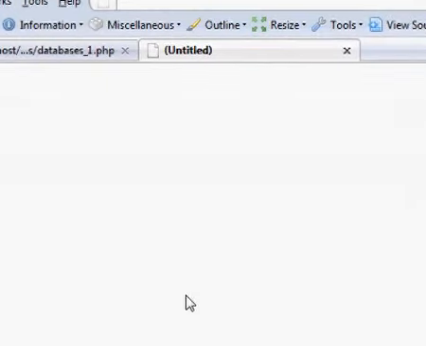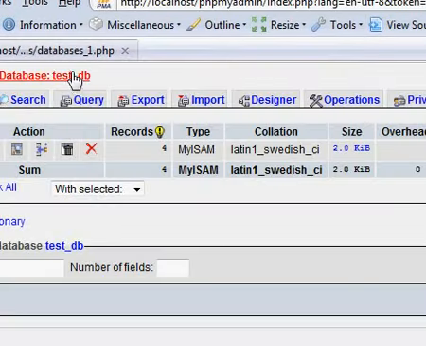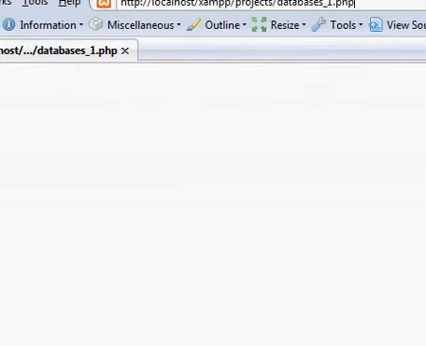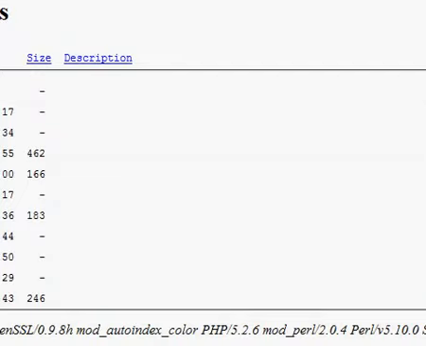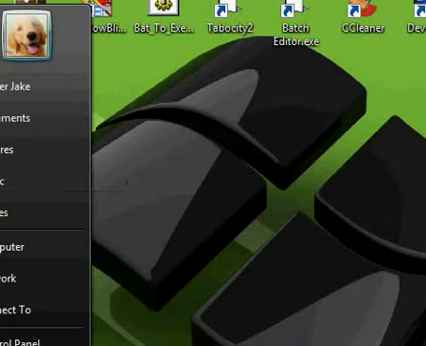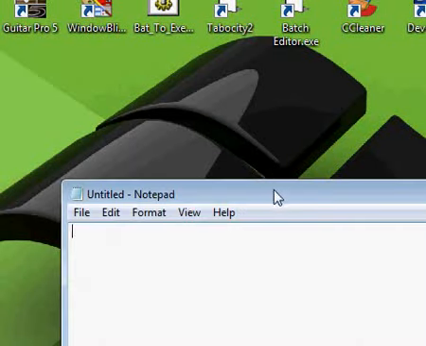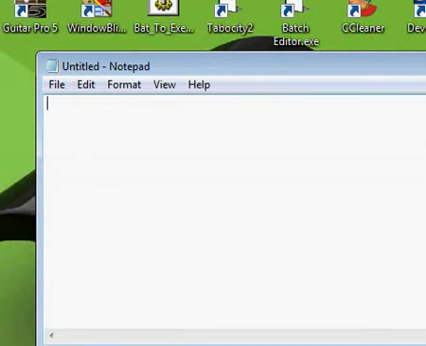So this will open up some more possibilities for what you'll be able to do in PHP. So let's go ahead and get started. I'm going to navigate to my projects directory, which is where I'm going to be saving the file that we use today. Go ahead and open up Notepad or whatever text editor you're using, and let's get started.